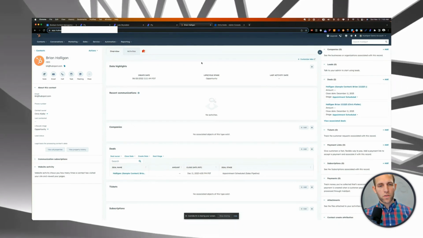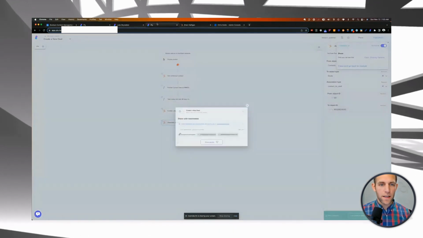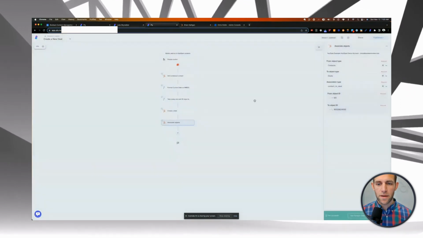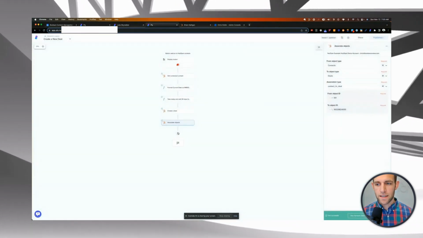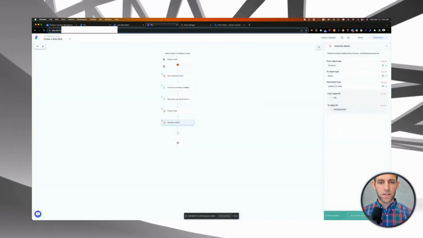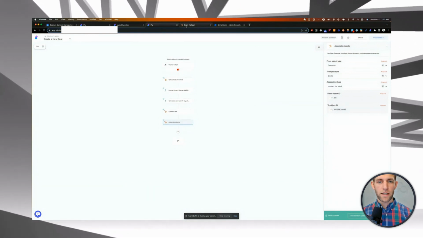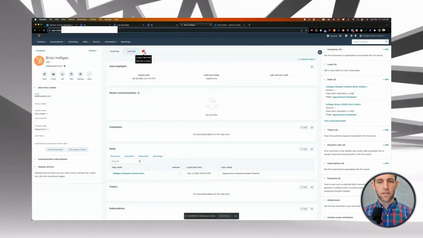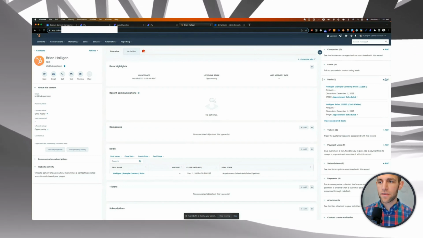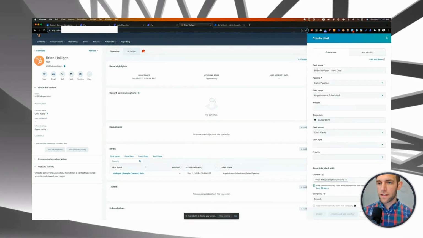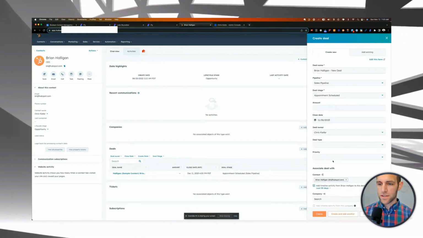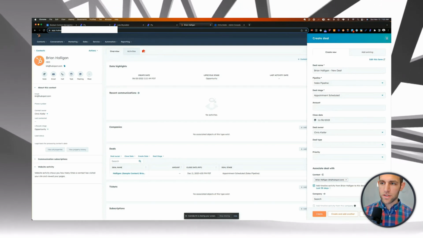So hopefully that was valuable to you guys. And keep in mind that the part that's so awesome about this, you can add things like send an email, alert people. So I just showed very briefly how I can make a deal in a click as opposed to having to go through and fill out the information, select all the stages that I want and all that information. So pretty awesome.